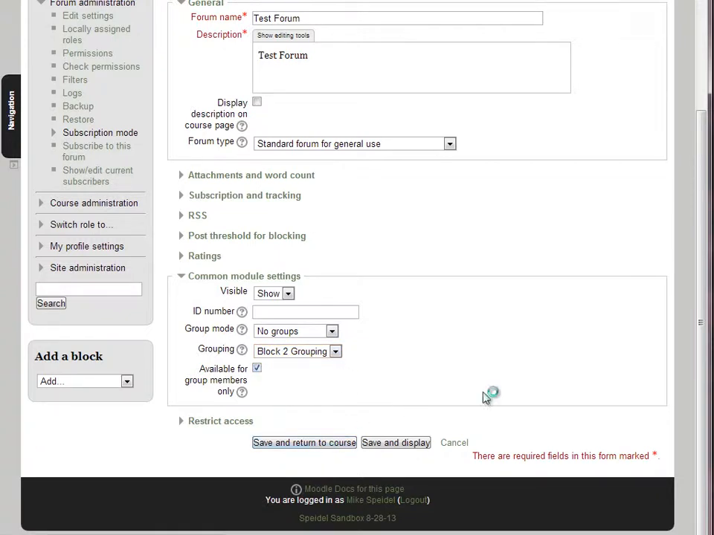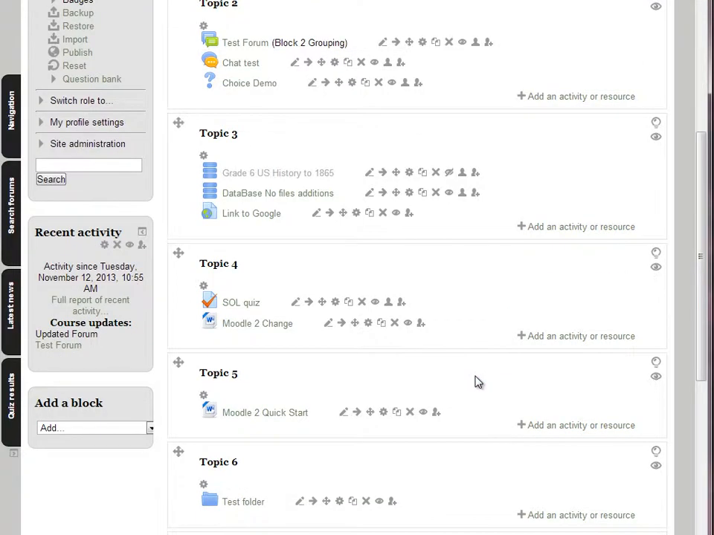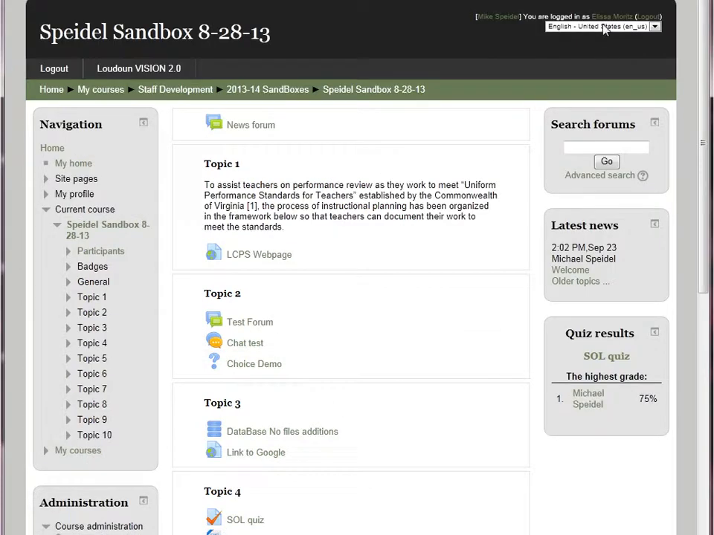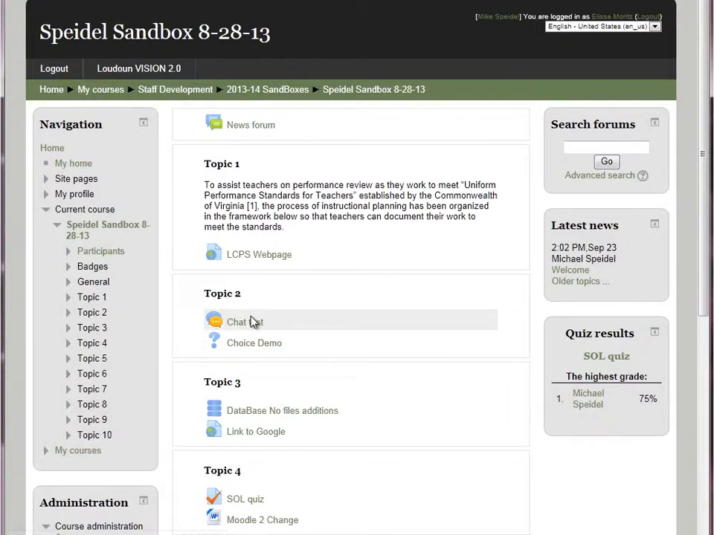If I hit save and return to course, you'll now notice that once it loads, right here in parentheses, it even tells me who this particular activity is designed for and who can see it. So I'm going to log in. You notice up here at the top, I'm logged in as Alyssa. Remember, she was part of group 1. Right now, I haven't refreshed the page. She has the ability to see the test form. If I refresh this page, you'll notice that it is actually gone and not visible to her anymore, and only grouping 2 can use that individual activity.